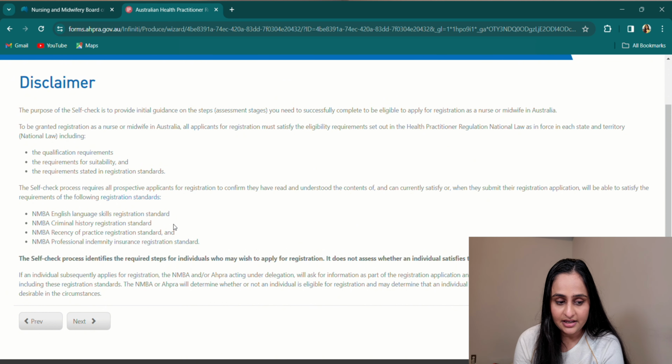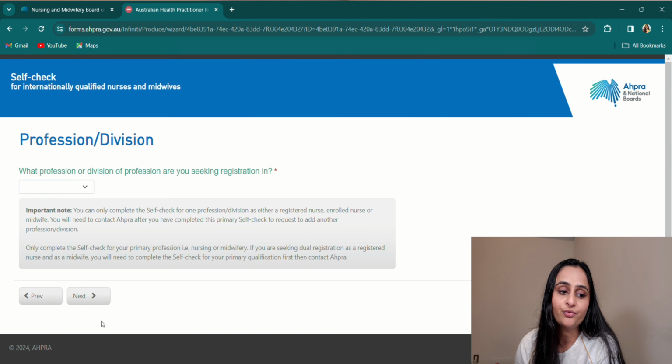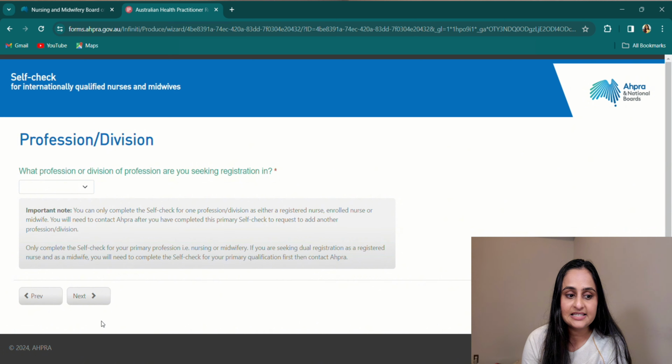The self-check process identifies the required steps for individuals who may wish to apply for registration. It does not assess whether an individual satisfies the eligibility requirements for registration. Okay, we need to click next. And what profession or division of profession are you seeking registration in? So we will select registered nurse.